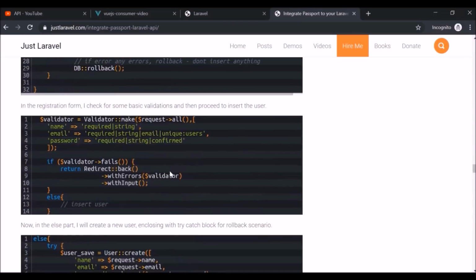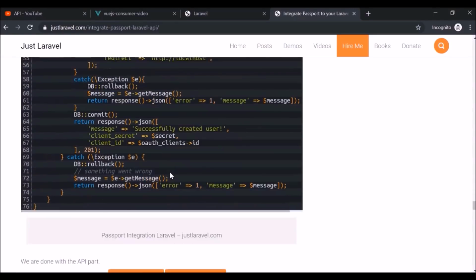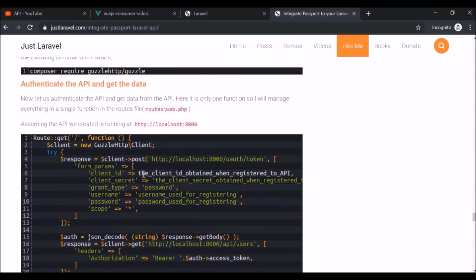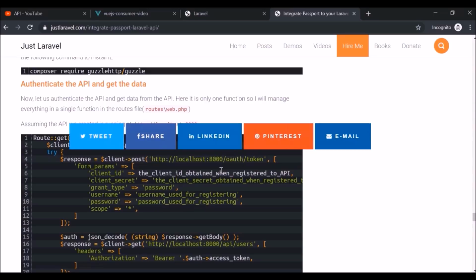So this is the whole application here, and there is also a consumer app below. This is the consumer app. First we need to make a post call to the URL here. We need the client ID, client secret, username and password.